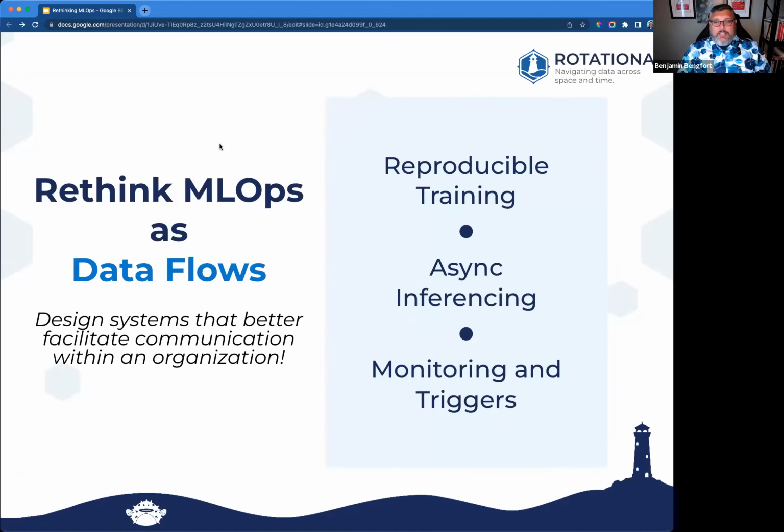So, in the end here, what we want to do is rethink our machine learning operations as data flows, because if we design systems that reflect the communication structure of our organizations, then data flows allow us to facilitate our communication with other teams, with the product team, with the data team, with the software engineering team, with the DevOps team. And I think that if we can do that, that's how we will reduce this 87% of models never get into production number, by directly addressing the problems that come with getting things into production.